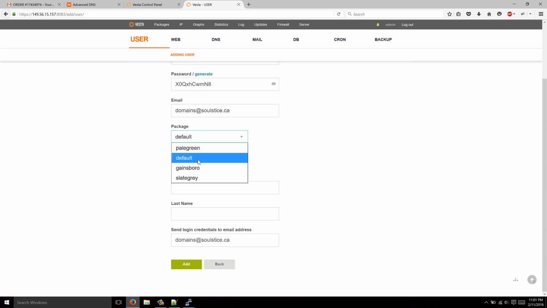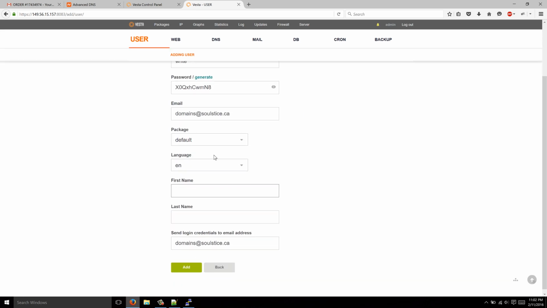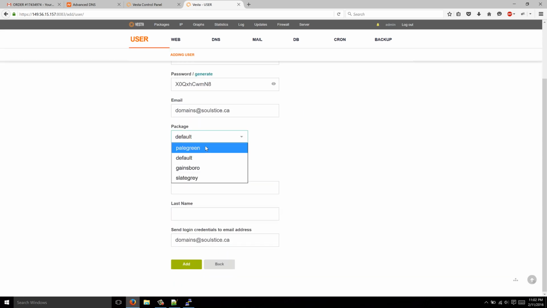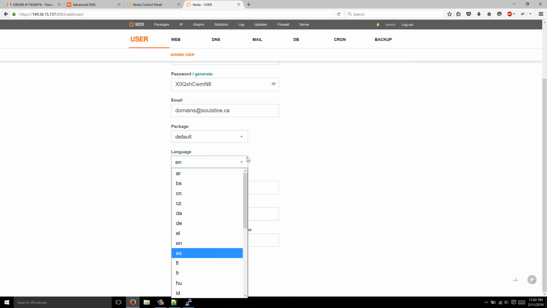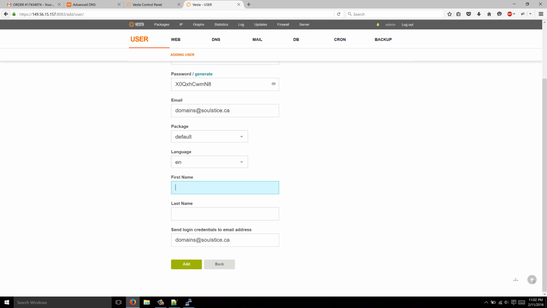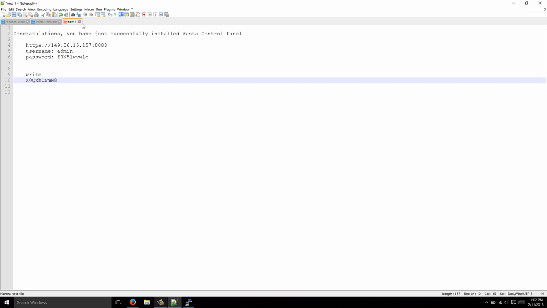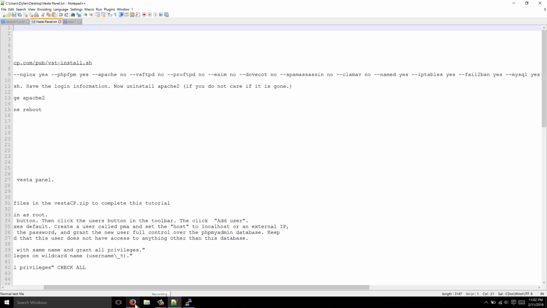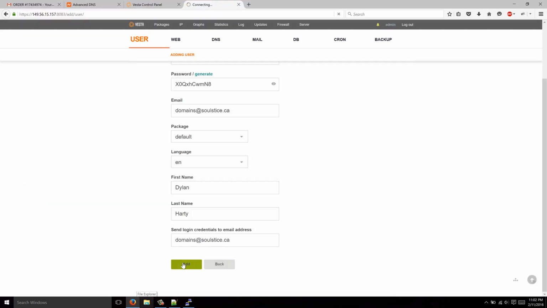CA. There we go. Alright, package, we are just going to go with, what are we doing? User. Okay, so these packages are basically what the control panel will look like. I like the default personally. All the languages it comes with, I speak English. And send credentials to email address. I'm not quite sure if, when you don't install the email systems with the Vesta install, which we did not in here, it sends out the emails properly, but anyways, hit add.